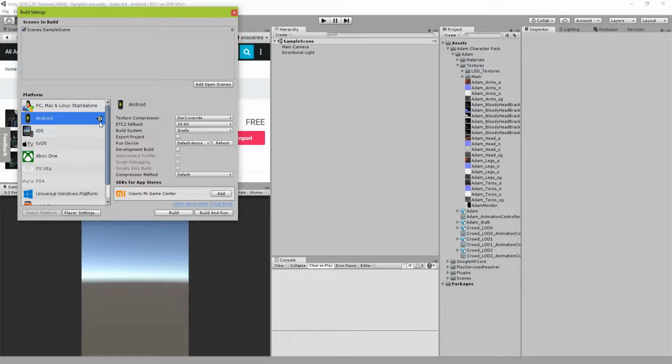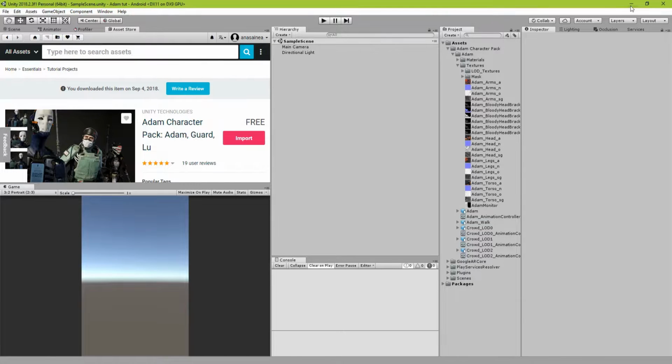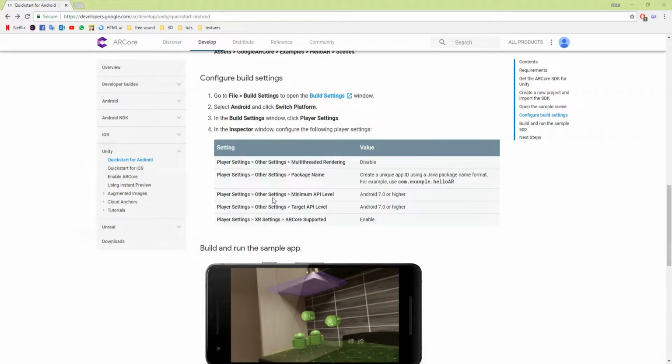Okay, now you can see that we switched to Android. Another thing is that we have some settings that we should apply. So you can see in this page, the player settings, other settings, multi-threading rendering should be disabled. Just name the package, and you have to have the minimum API to be 7, and the target API as well to be 7 at least, and to enable the ARCore support.